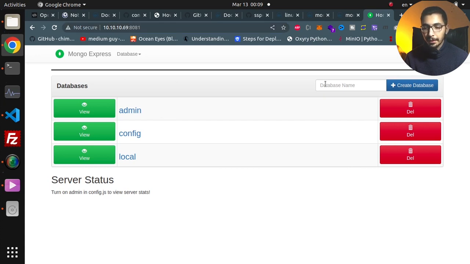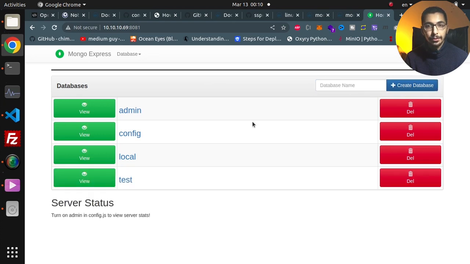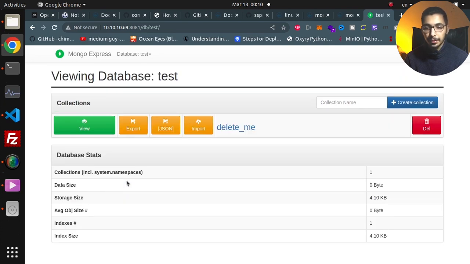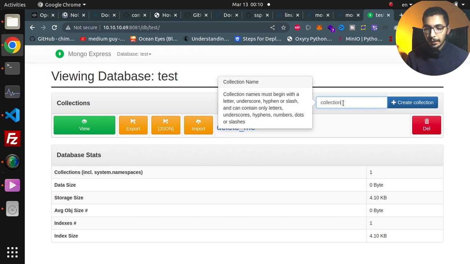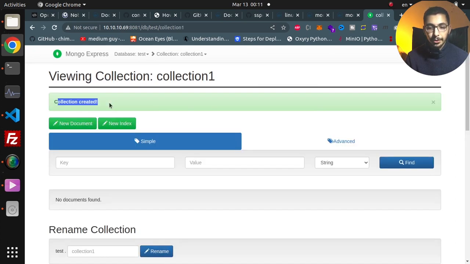So for example, if I pass in some name over here, create database, this will try to create a database called test. If I click on this, I'll go inside the test database that I just created, and in the collections section you can see that there's only one collection that is auto-generated with a name of delete me. So actually, after we create some other collections, we can simply remove this dummy collection. So I'll say collection 1, hit create collection. So my collection is created.